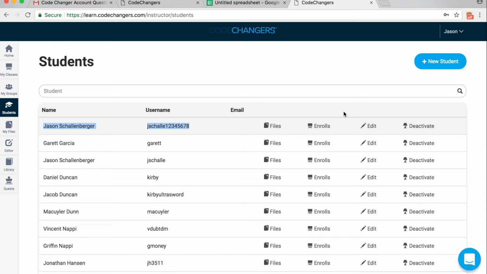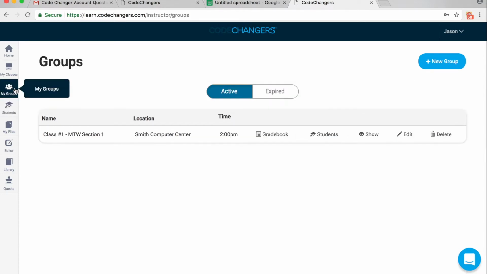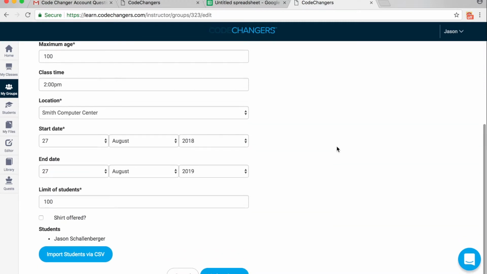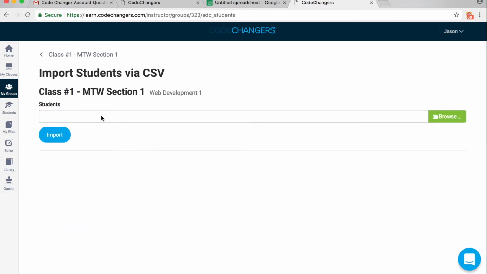That's pretty easy. It's pretty easy to be able to create a new student, but I can understand as a teacher that could be pretty overwhelming when you're adding, for the first year or first part of the year, 100 students or 30 students or 40 students. And so the way around that is if you click on My Groups, you'll be able to see the different groups you have. If you hit Edit, it'll have this blue button on the bottom that says Import Students via CSV. If you click that and you upload a file, it'll actually upload all of the students' information.